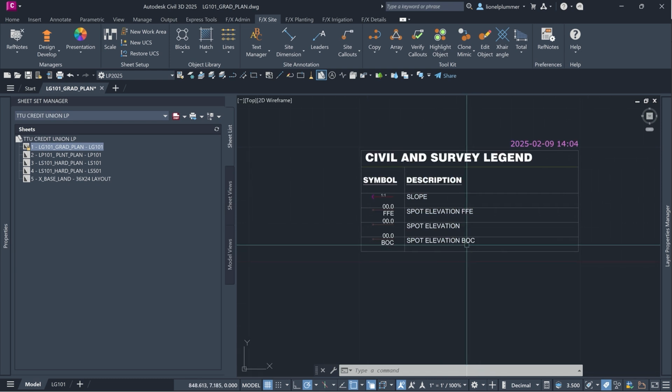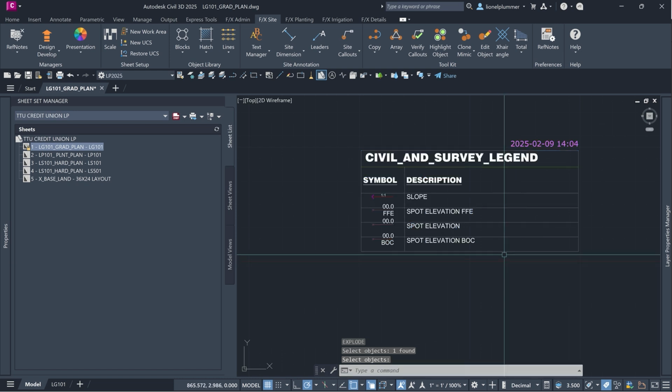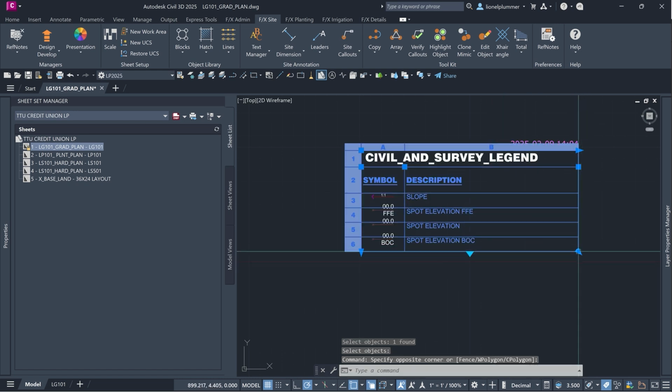Okay, so what we need to do is type X for explode, because this is a block. So it doesn't break everything up into 1,000 tiny pieces. It just disconnects all the objects from being stuck together in a block. So X, select it, boom. Now it's just a nice usable table.